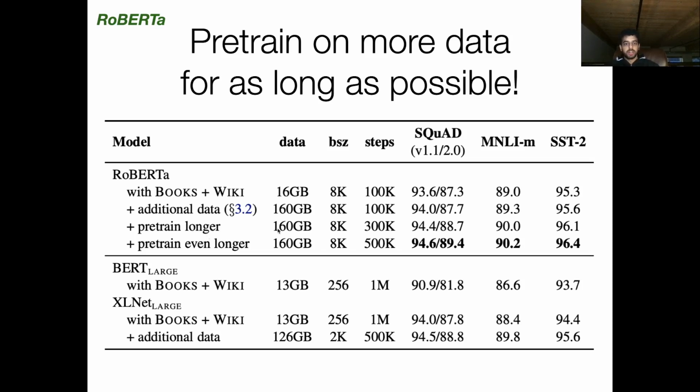So we have pre-train longer, which increases the number of steps to 3,000. And you see slight improvements. And if you pre-train even longer, this extremely scientific term here, to 500,000 steps, then you get to 89.4 F1 on SQuAD 2. Okay, I assume these are F1s. And 90.2 accuracy on MNLI, 96.4 on sentiment.